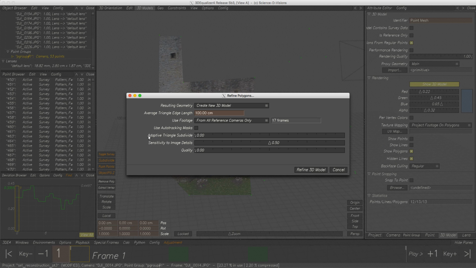Adaptive triangle subdivide gives the procedure the opportunity to subdivide triangles even further for more detail at specific parts. The higher the value, the more possibilities the refinement has, but as always at cost of performance. So here again, that's a parameter for trial and error to find the ideal value.